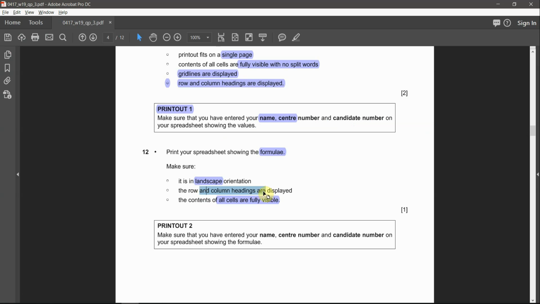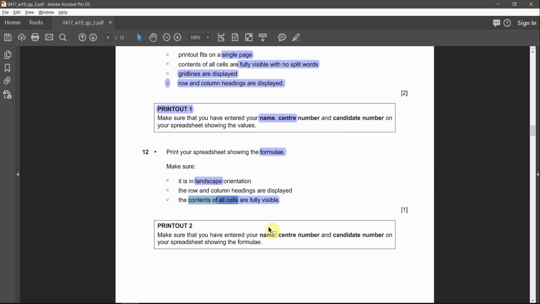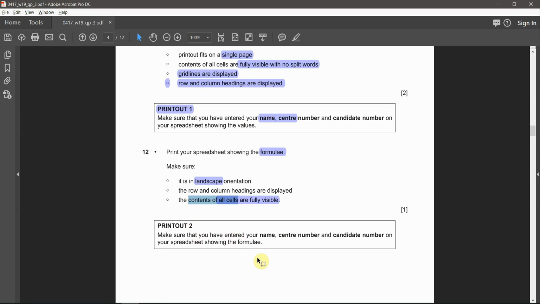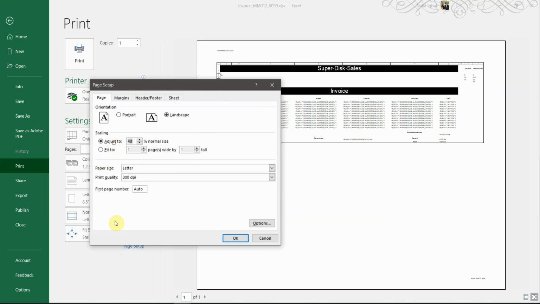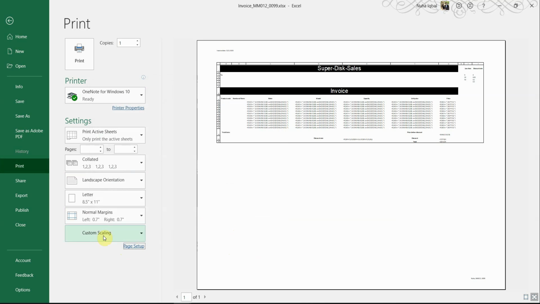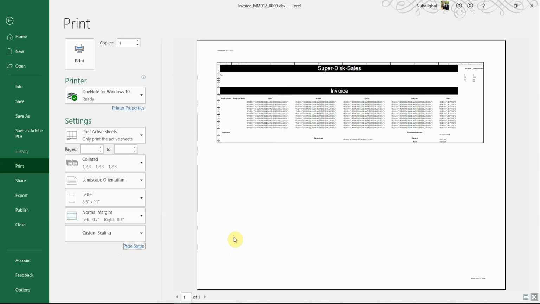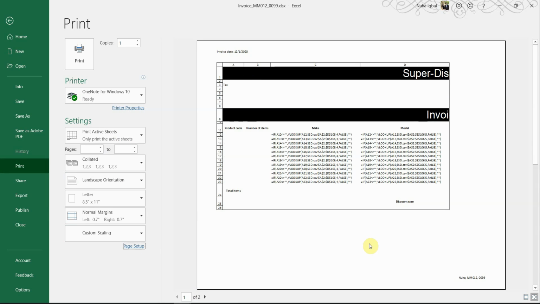Orientation. Right now row and column headings are displayed, as we can see the corners, and all the contents are fully visible, but the problem is that it is very small and there is nothing mentioned that it's supposed to be fitting on one single page. So what we can do, we can make it adjustable to any specific size. I can make it fit even to 2 pages. Okay, this is much better.